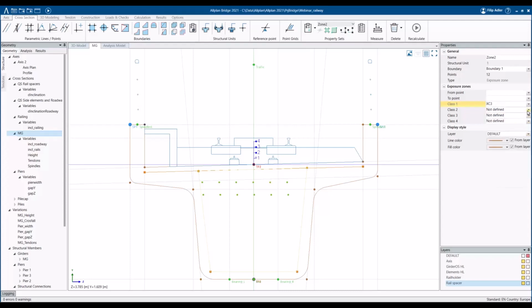As could have been seen in the scheme, we need to define different exposure classes at a part of the boundary between points 10 and 11. So we use a different definition only on a part of the boundary for the zone number 2.